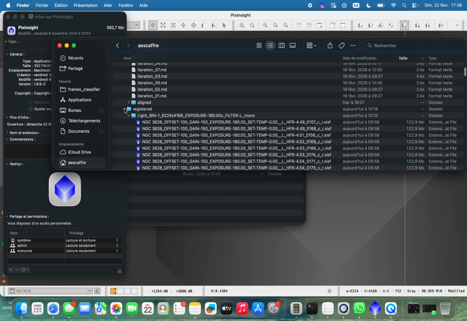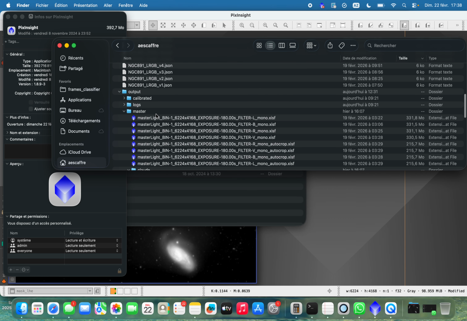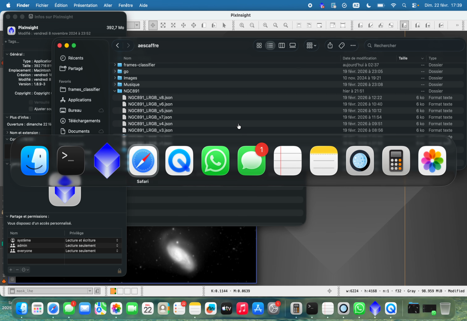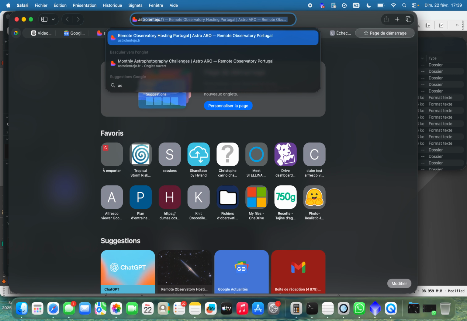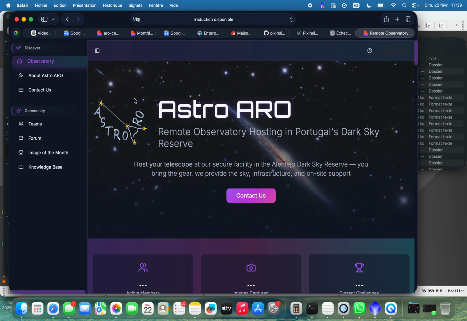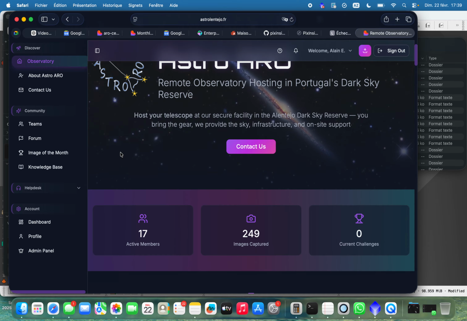And I had another one which I did here. I will show you the result directly on my website actually. I do observations in the Astro Alentejo, in the Astro Remote Observatory. It's a nice observatory in Portugal. I think we do have one seat, by the way, if someone is interested. It's a great spot between 2 and 3 for Bortle scale.